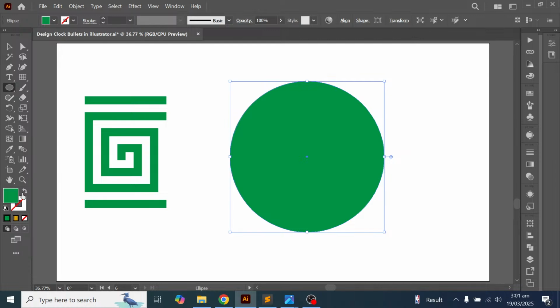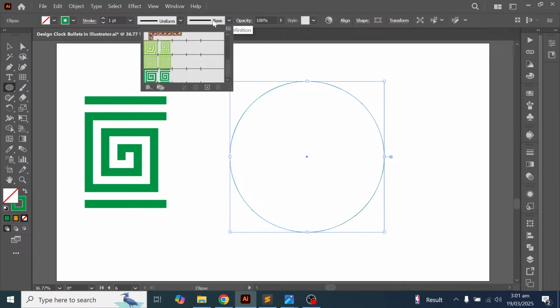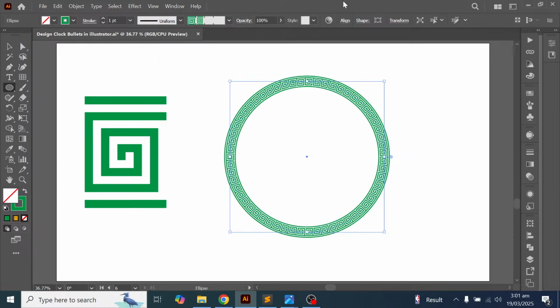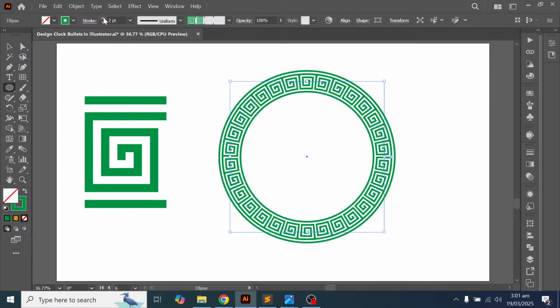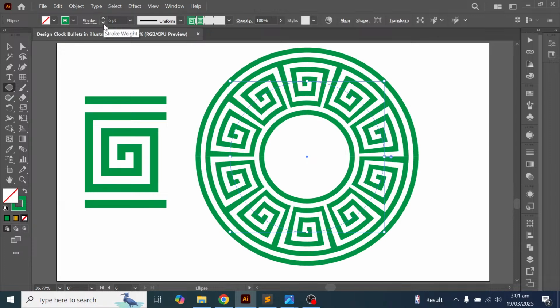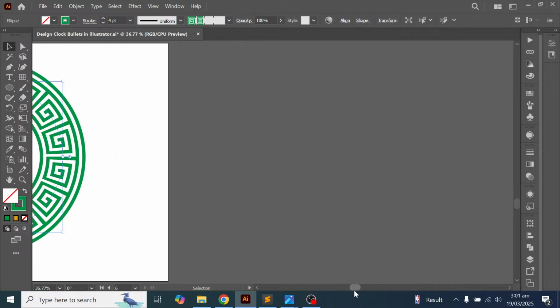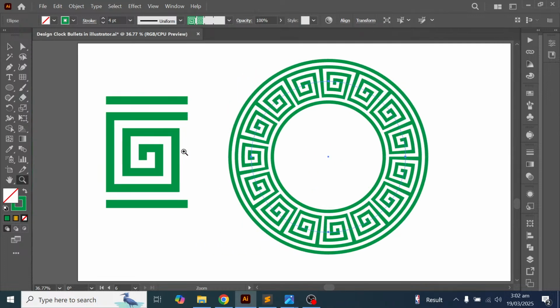Draw a shape, convert the fill to the border, and simply choose this. So here we go. And if you want to make the design bigger, simply increase the border size. Now we have designed this.